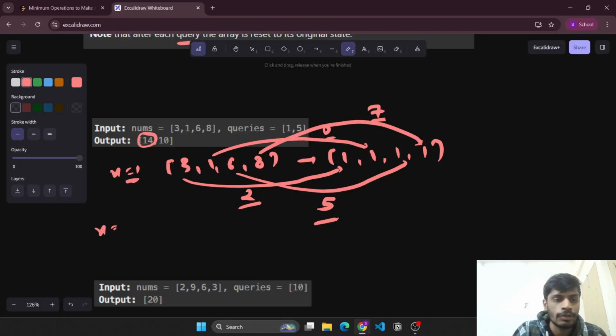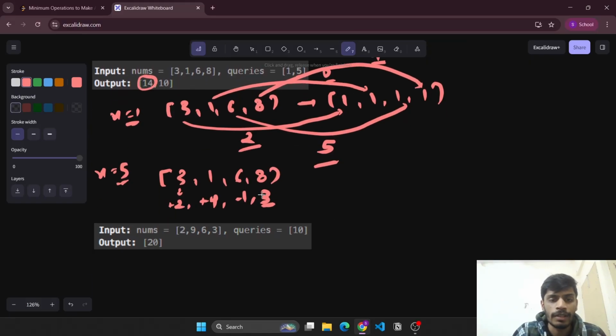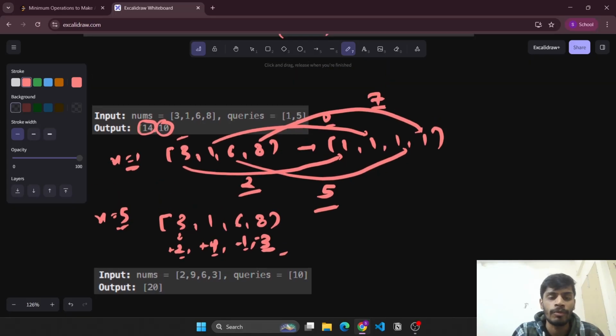Similarly, for the second query we have x equals 5. So we want to make 3 1 6 8 into 5 5 5 5. To make it 5 we'll increase it by 2, so plus 2. To make this one 5 we'll apply 4 operations, so plus 4. For this we'll apply 1 operation. And for this we will apply 3 operations, so we'll be decreasing by 3. So the total number of operations will be 2 plus 4 plus 1 plus 3. That means in total we need to apply 10 operations, and that will be the minimum number of operations required.